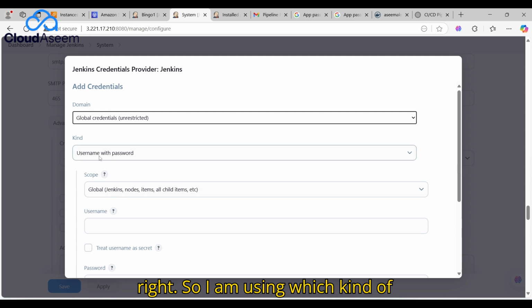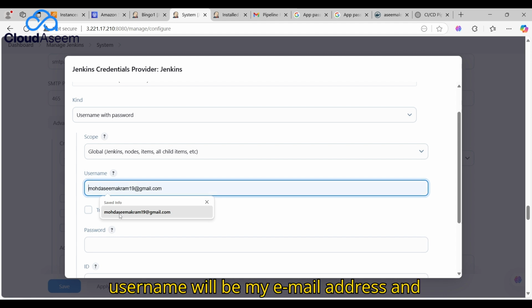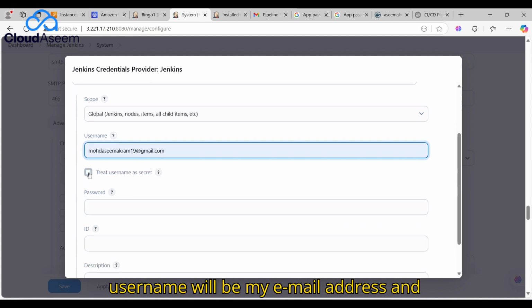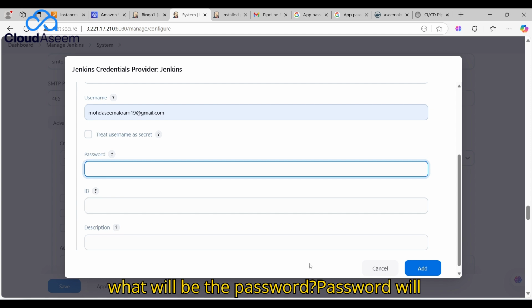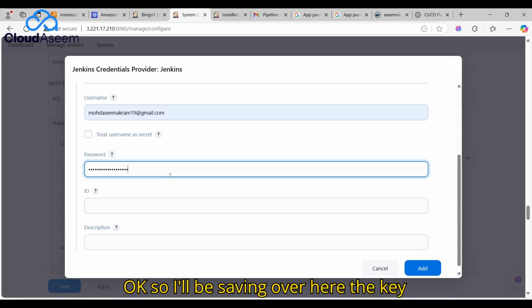So I'm using which kind of authentication? I'll be using username and password. What will be my username? Will be my email address. And what will be the password? Password will be the passkey which we have generated. Okay. So I'll be saving over here.